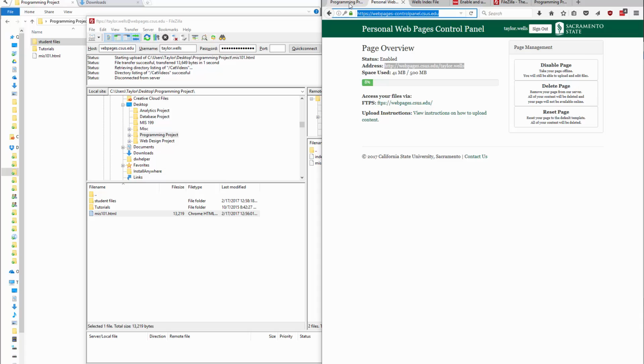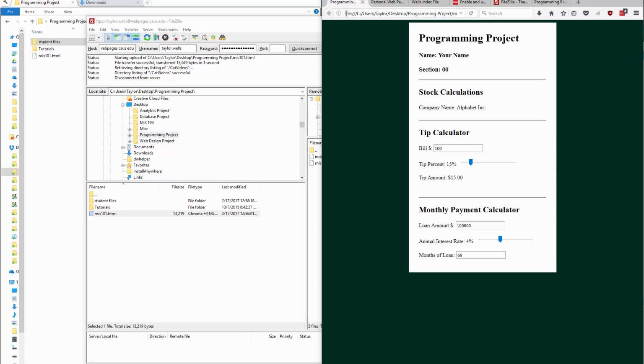Remember the files that we were working on earlier start with file because your text editor is opening the file on your computer. If you submit something that starts with file, I won't be able to open it and I won't be able to view it. So it needs to start with webpages.csus.edu and then have the name of the file.